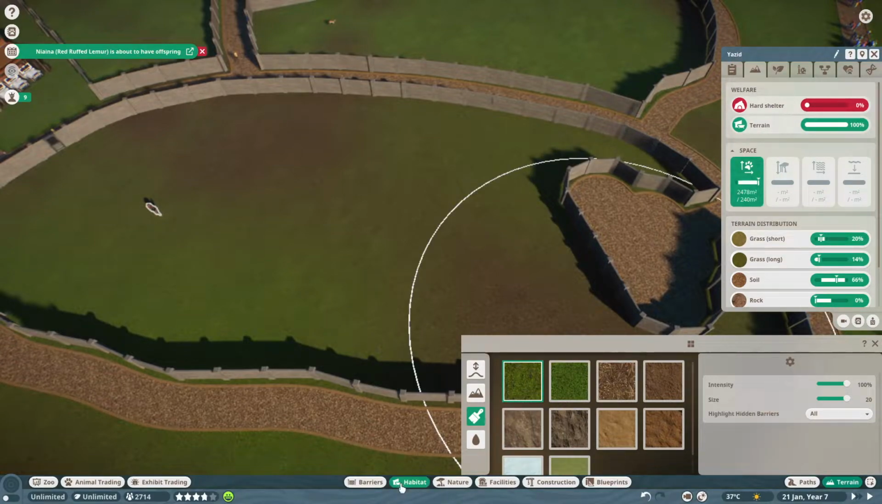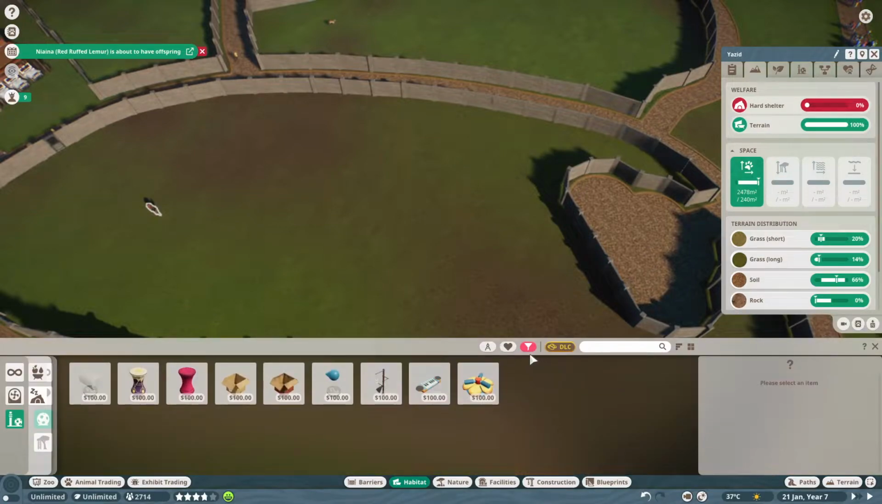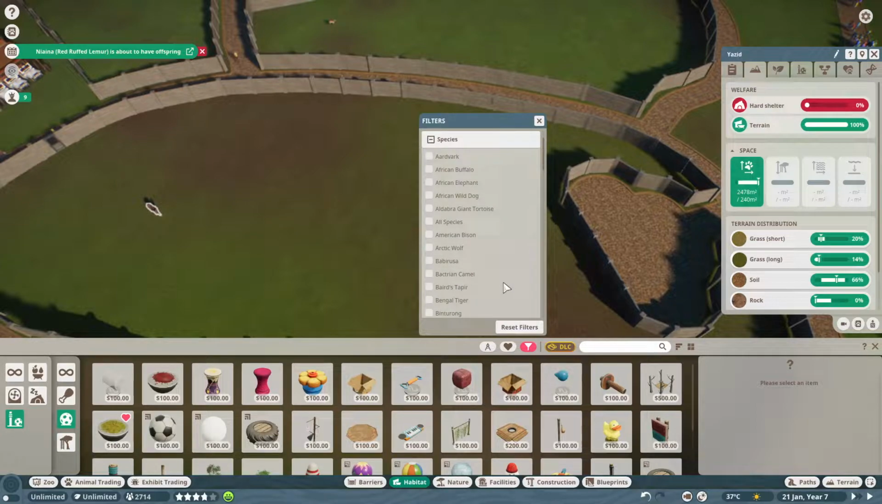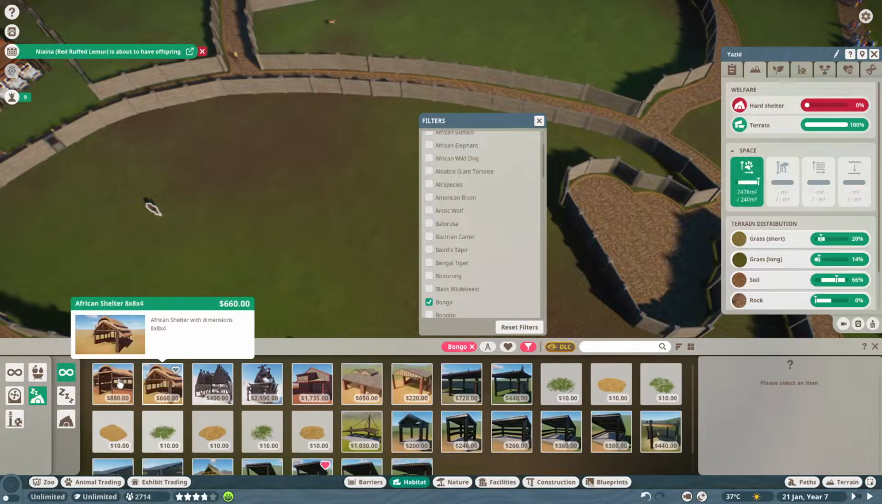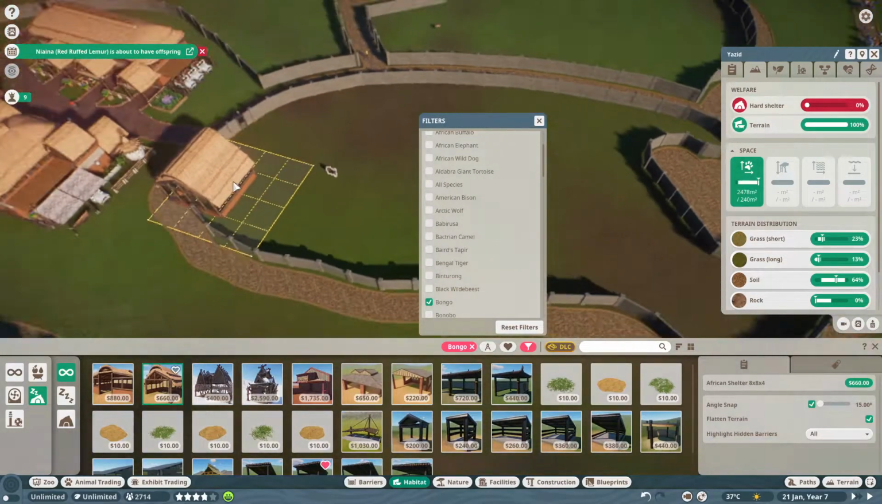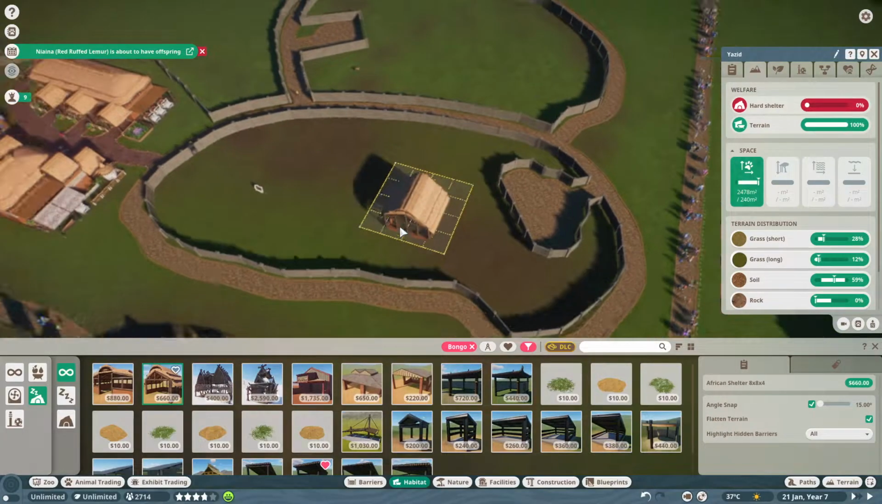No stress. Habitat. Clear filters. Species. Bongo. Shelter. We'll do this one. That can go away.